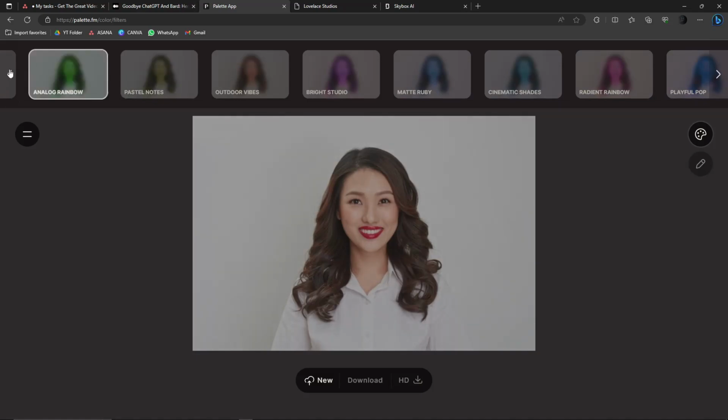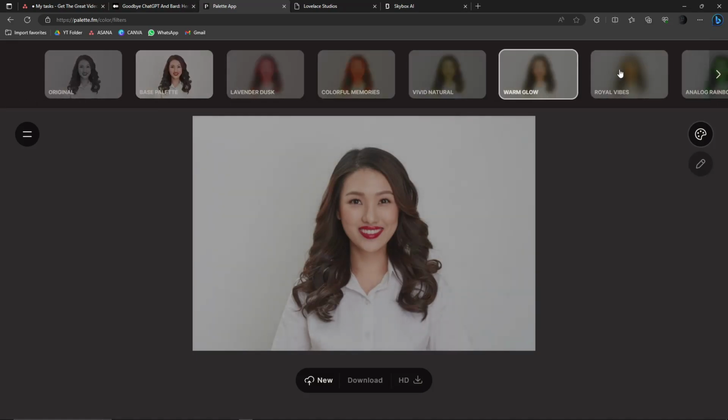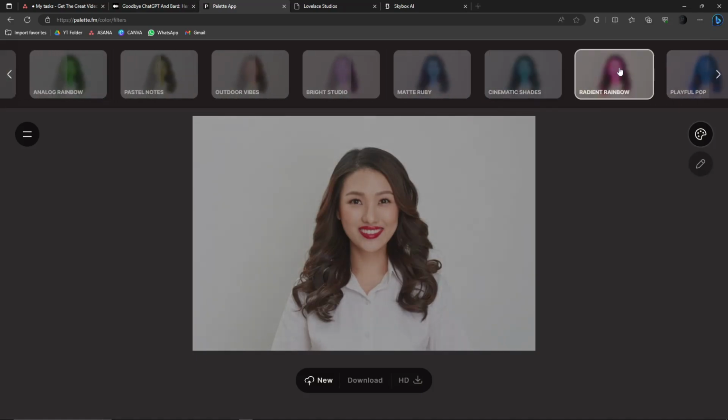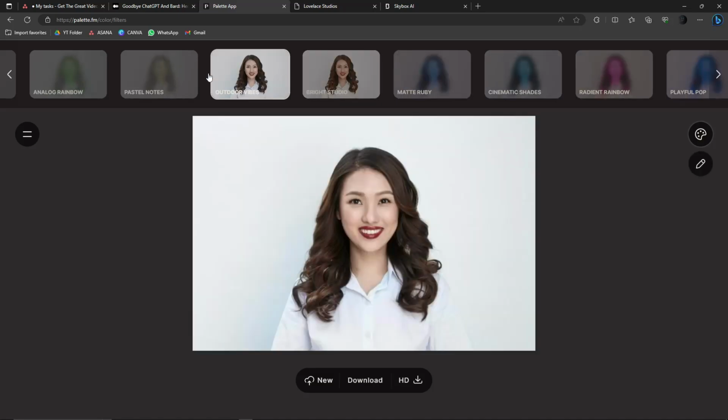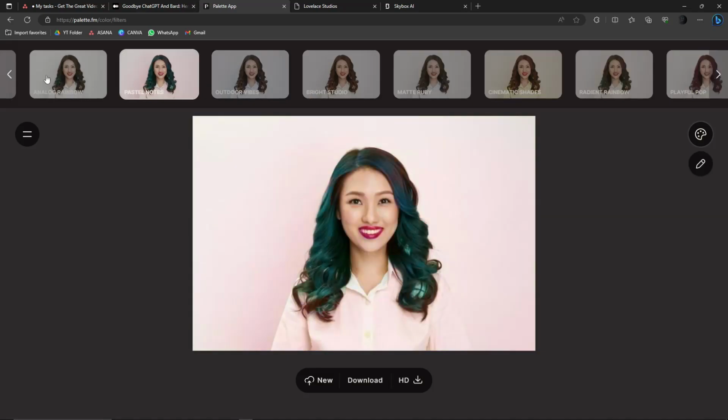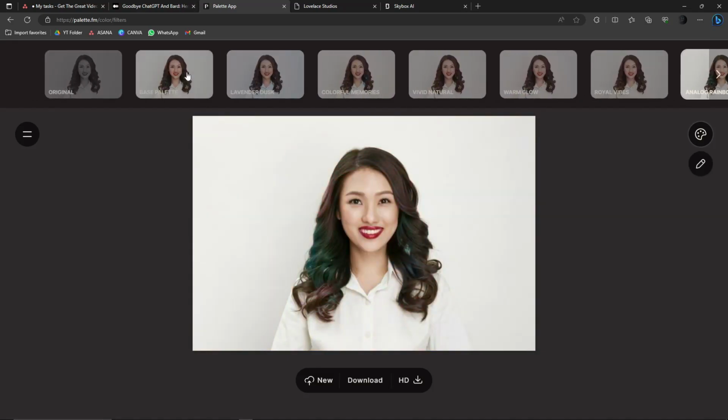It's just like using Instagram. I'm sure we are all familiar with Instagram editing features, right? Choose whatever effects you want. It's as easy as 1, 2, 3 here. Now, if you're satisfied with your editing, just click on download right here.